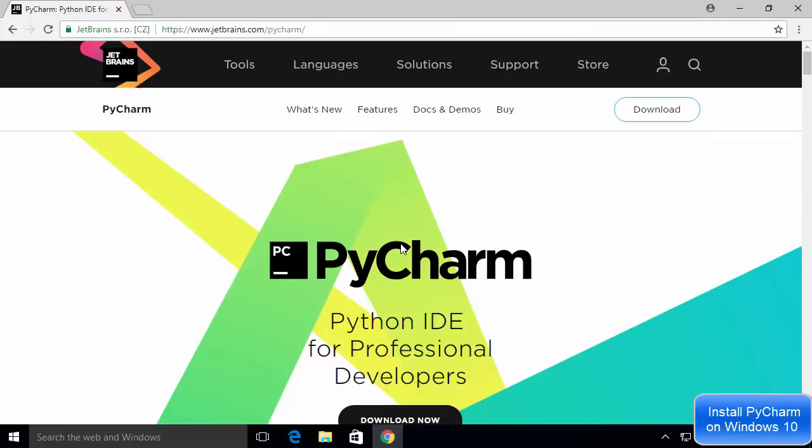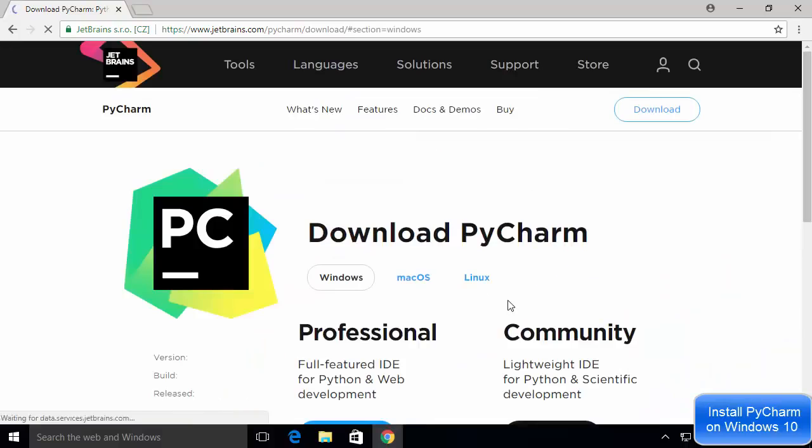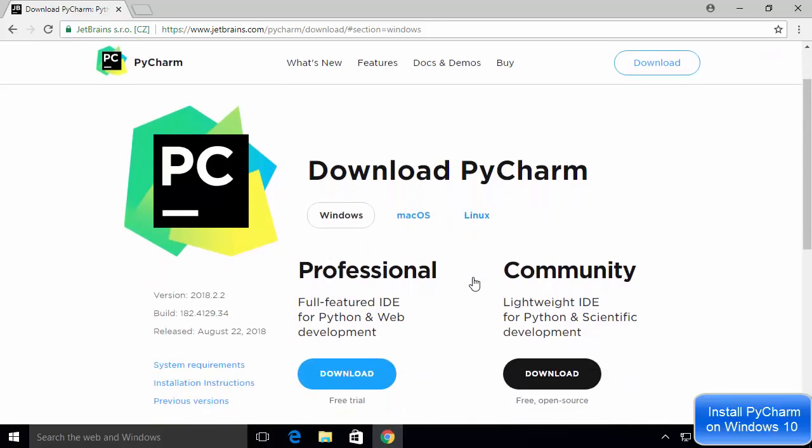So now we are inside the jetbrains.com website, and here you will be able to see the PyCharm logo and this download button. I'm going to click on the button which says download now, and then you will be redirected to the page for downloading PyCharm. Here you can select your platform, whether you are working on Windows, Mac or Linux. And what we want to download is the community version of PyCharm.